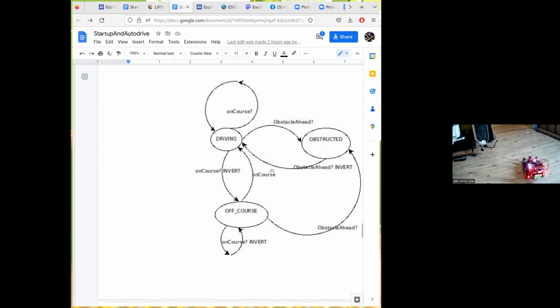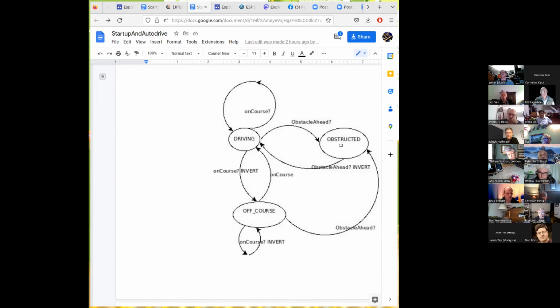Then, in order to drive around, I have this state machine here. Normally it will be driving, and when it's driving, it will adjust. If it sees an obstacle on the left, it will turn slightly to the right, and if it sees it on the other side, it will turn the other way, etc. If it sees an obstacle in front of it, then it will go to a different state called obstructed. Then it will stop and try to back out. It will turn the laser rangers, activate the servos, and look around for a way out.